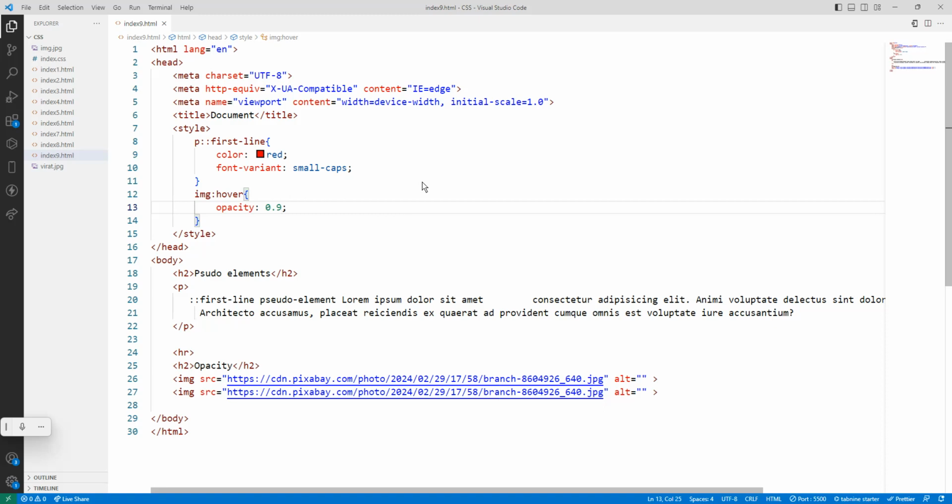So you can apply it for the image or you can apply it for the paragraph, anything you want to make blurry. You just go through the opacity. 0.1 is the lowest and 0.9 is the highest.